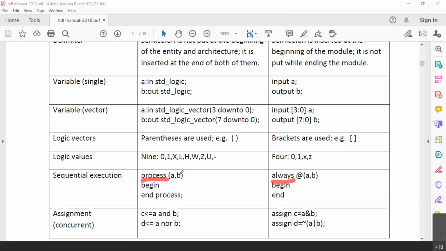So VHDL uses a keyword called process and Verilog uses a keyword called always, and these are the two keywords used to tell the tool that from now on it is sequential execution. Until then it is concurrent execution. Okay, so I hope you have understood the difference between sequentiality and concurrency.